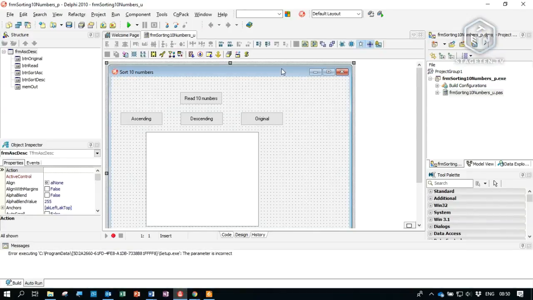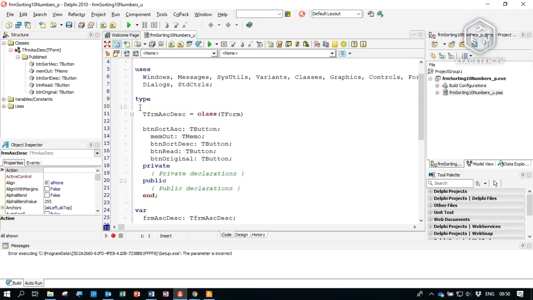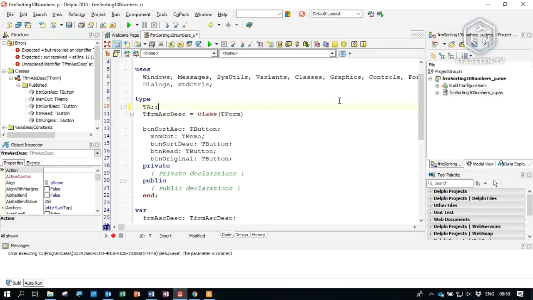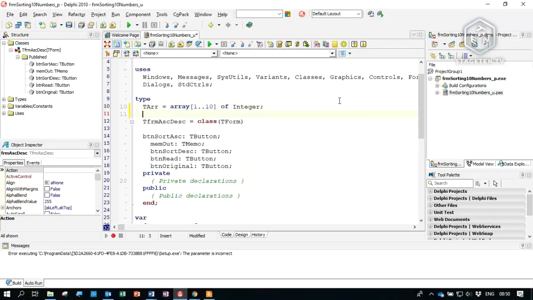Okay, guys, let's get started with the activity. First thing we need to do is create a type for an array. Are you all creating your array like this? Okay, so we declare type. This is so we can pass it as parameters between methods.